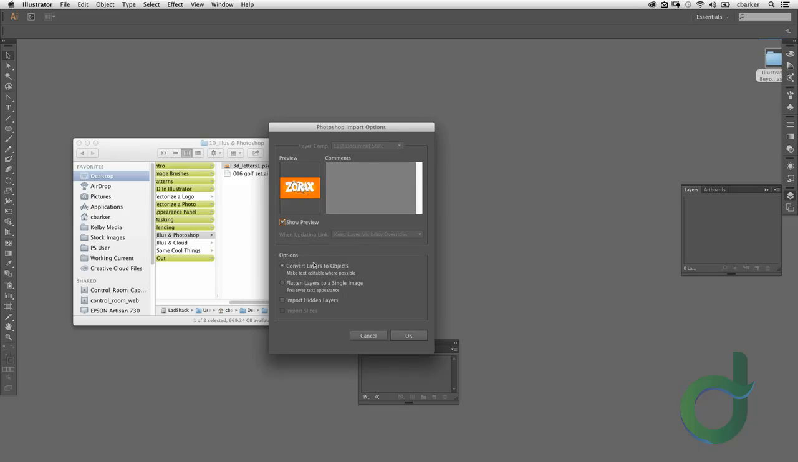And just down here in the options, we have convert layers to objects, make text editable where possible. Well, I don't have any text layers in this particular file, but if I did, this is the option I would want to make sure I have checked on. In fact, I always just leave convert layers to objects, because if I know I'm bringing a layered document over, I want it to be separate elements, so I'm going to just leave it on this option here.